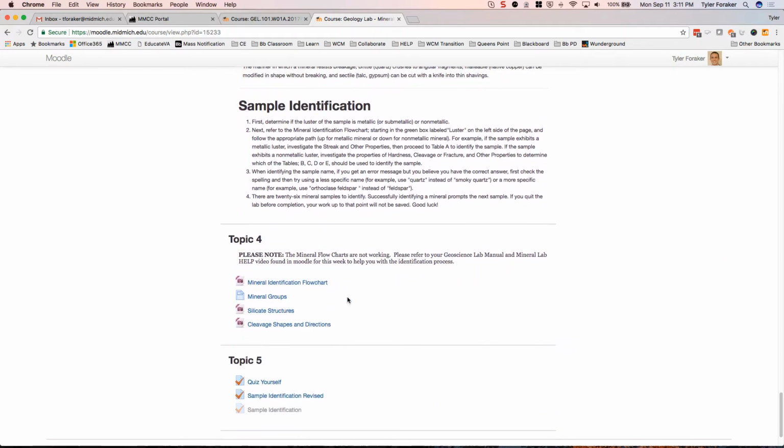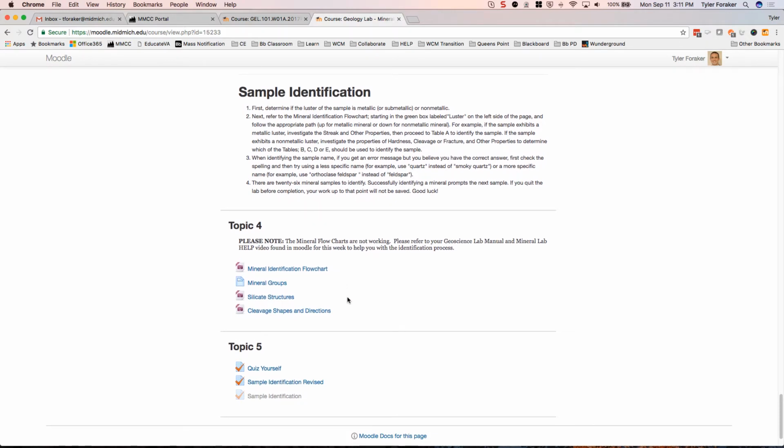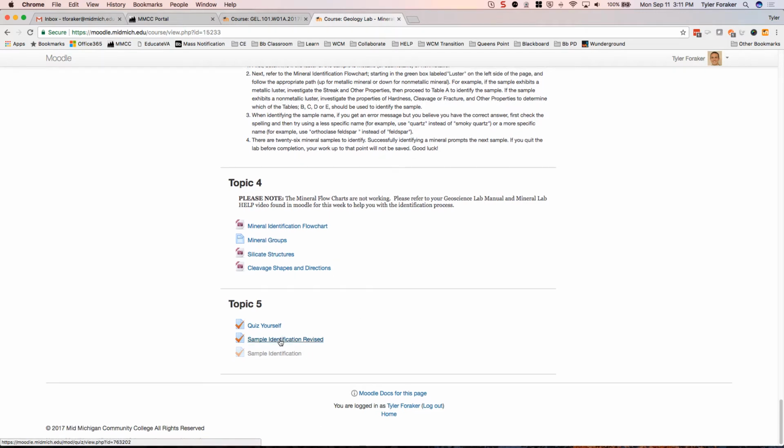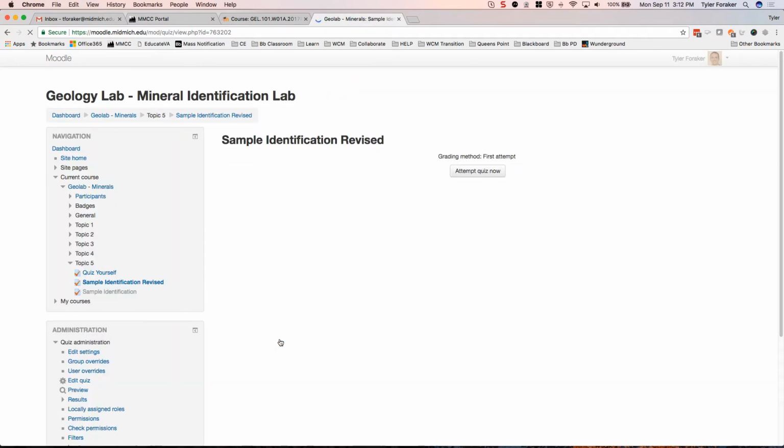And then when you get down a little farther, it goes through the directions, sample identification. Your different flowcharts are listed here. Note they are not currently working in terms of you can't click through them, so you will just have to use a flowchart as they are originally intended to be used. All of this information here is beneficial for you, but the area that you're going to go to is the sample identification revised. So you'll click into there.